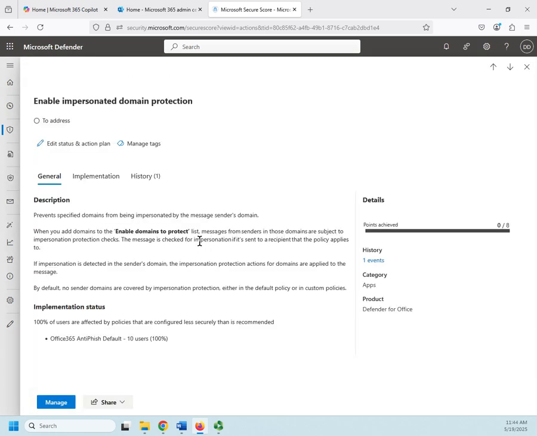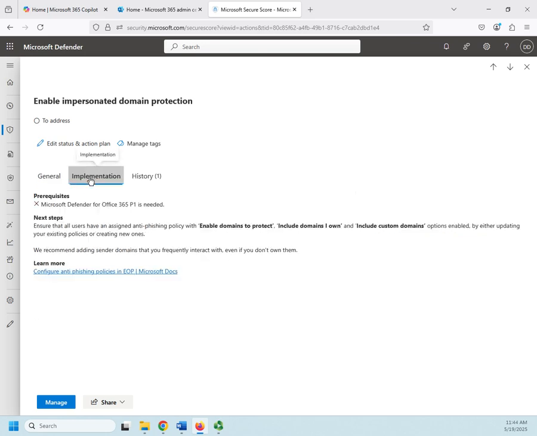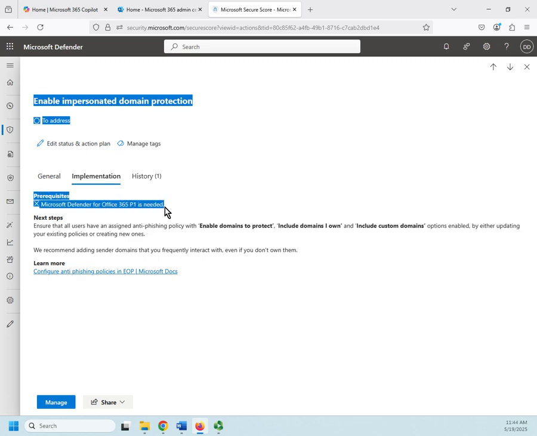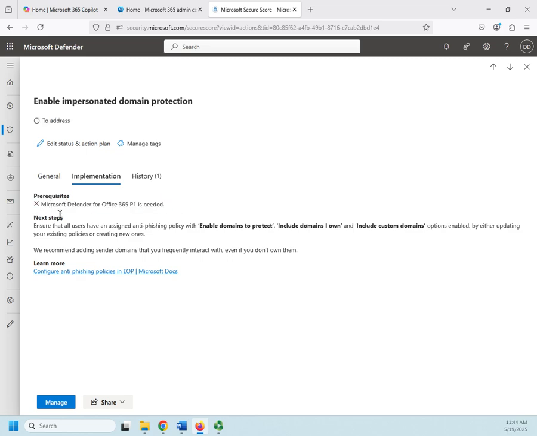So I'm going to click that, and that's going to open up, and it's going to show me a description. This is what it's about. The implementation status. Here is what's required for implementation. And the prerequisites is a big one here. You're going to see this thing is X'd out. This requires Microsoft Defender for Office 365 P1. I don't have that, so I can't implement this. But this would be the next steps. And then if I could implement it, I would come here.